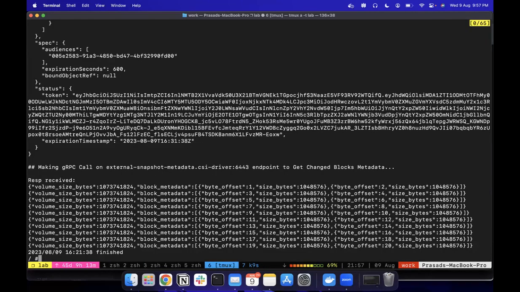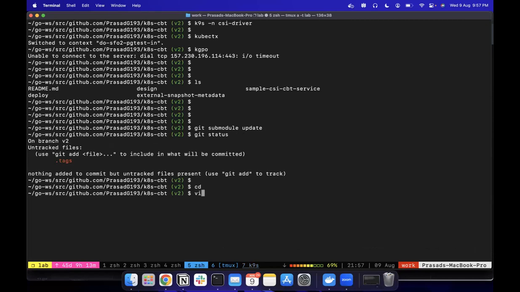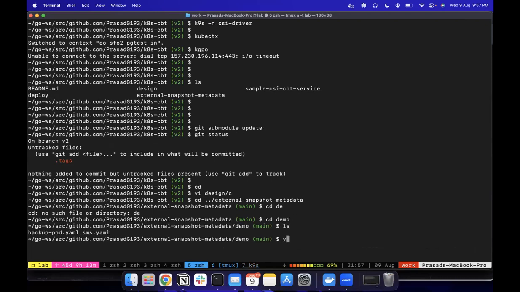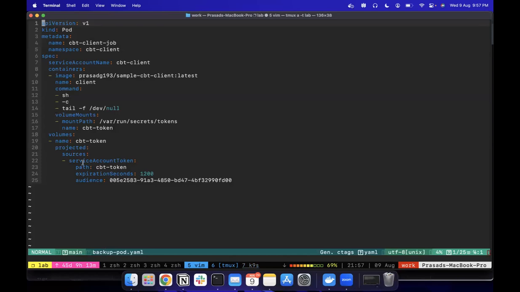All right. So this is one way how a client can generate a token. There is another way as well: using projected volumes. The client can either use the token request APIs to generate a token, or they can use projected volumes to mount the service account token into the pod.